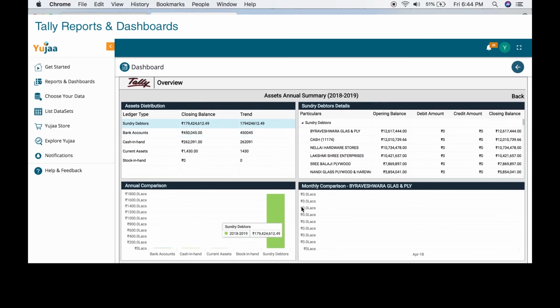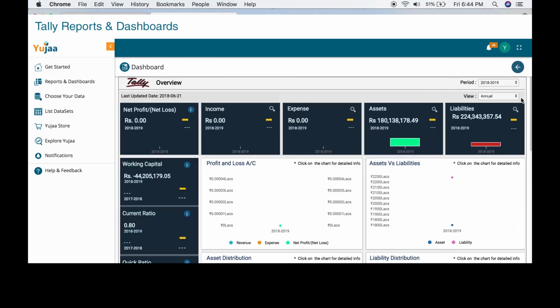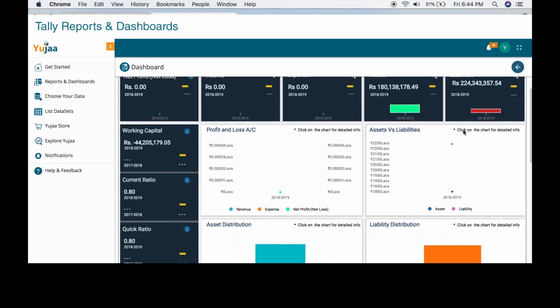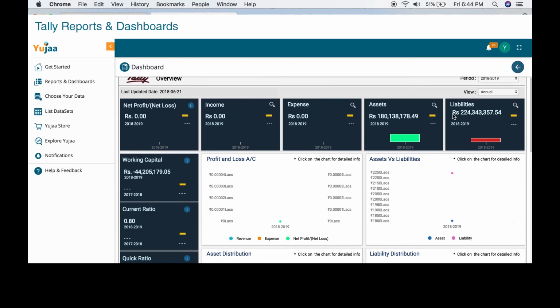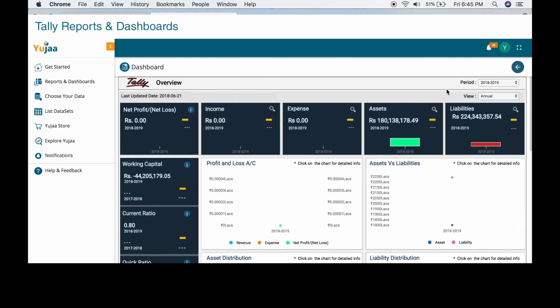And similarly, we can go back and check this out for all different types of values such as liabilities, incomes, net profit and loss. From here we can select which kind of view we want to see the trends for. It can be annual, quarterly and monthly, and over here I can select the time period.